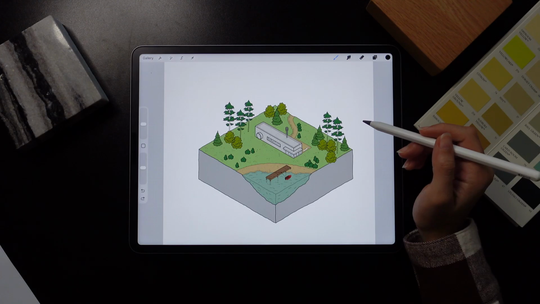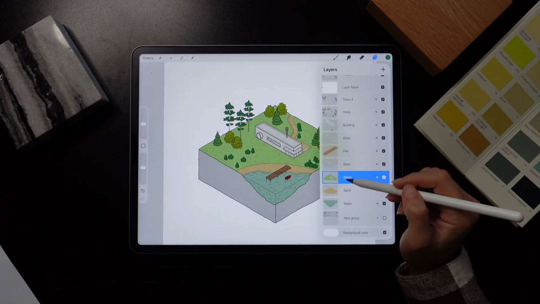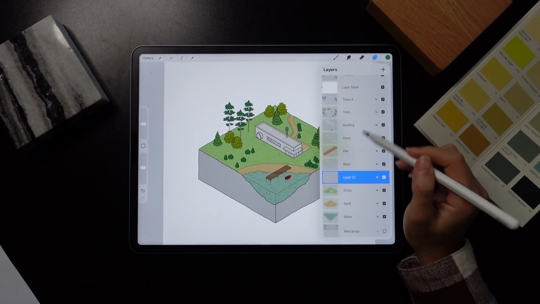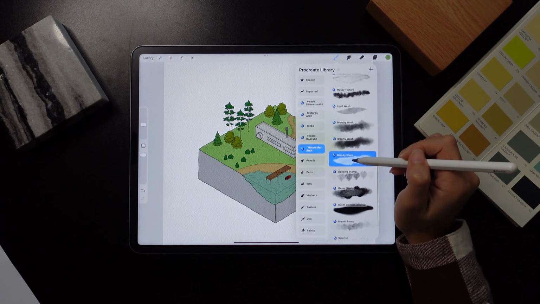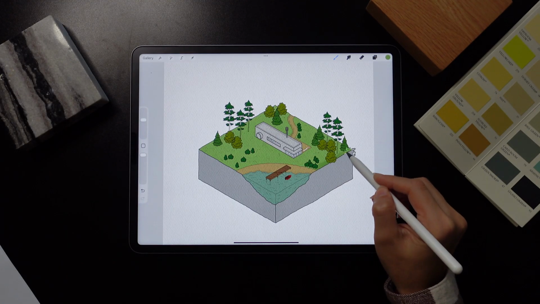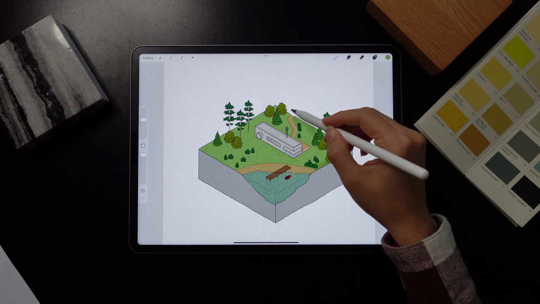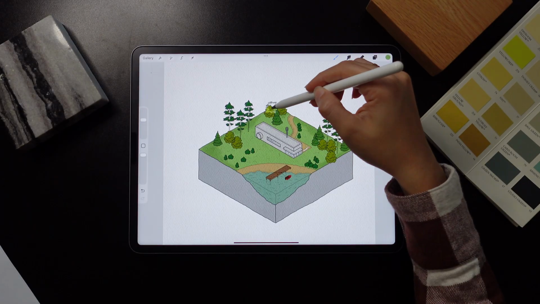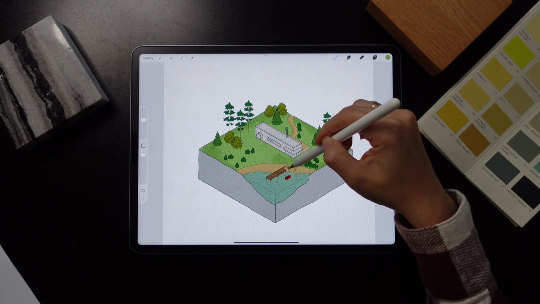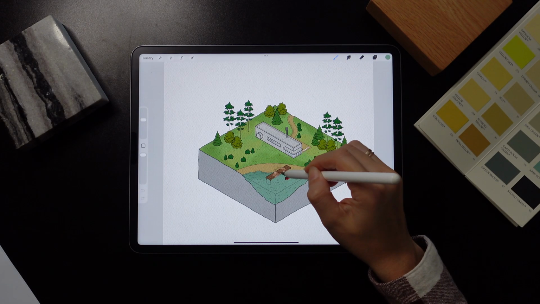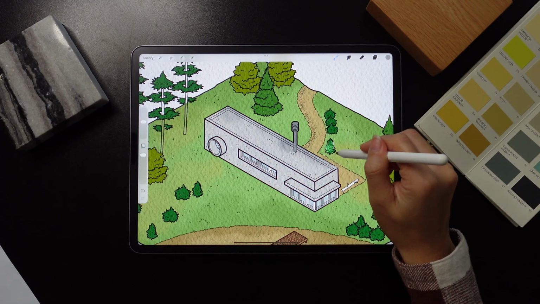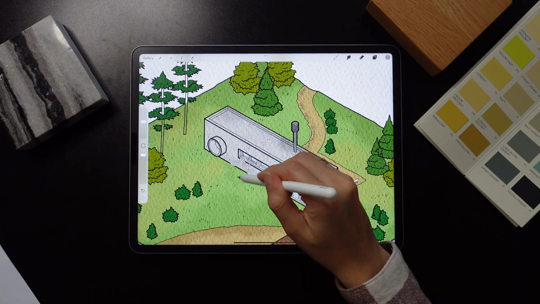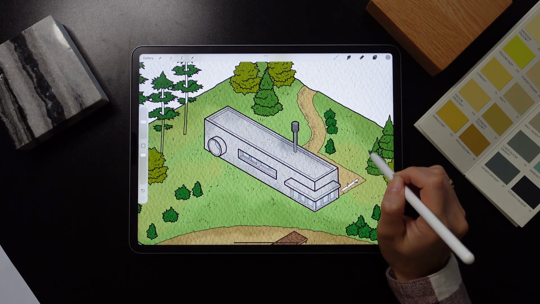This is where your drawing starts feeling alive. For each element, grass, water, architecture, add a clipping mask above it. Use a slightly darker color and pick a watercolor brush. I like to apply it mostly to the edges, almost like giving it depth without overthinking it. It's subtle, but it makes everything look intentional.